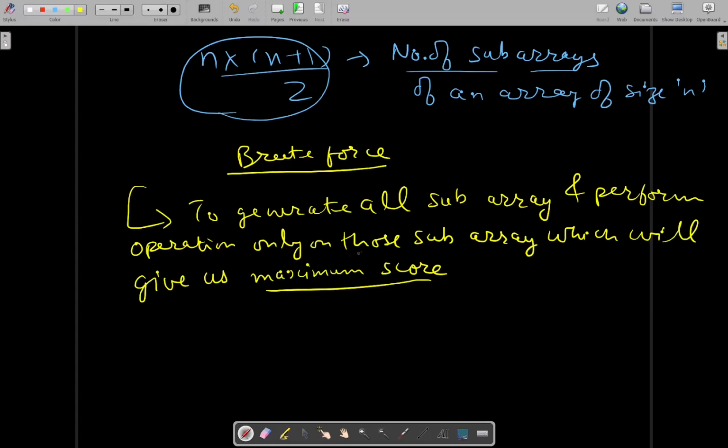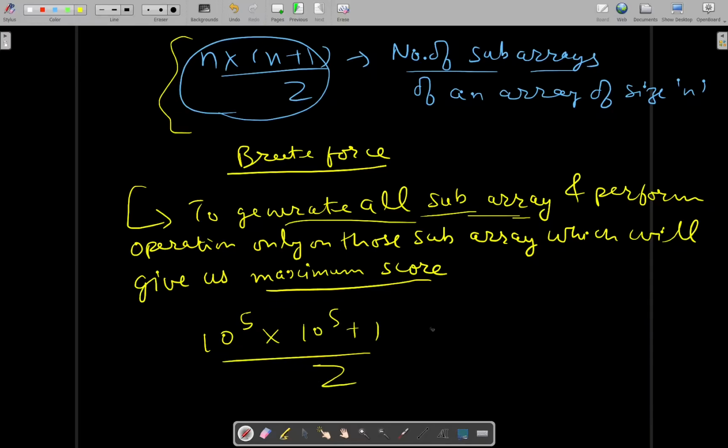So you cannot readily find only those subarrays which will be giving you maximum score. Before that, you have to find all the subarrays. To generate all the subarrays, these number of operations will be required, and the range of the number of elements in the given array is 10 raised to power 5 into 10 raised to power 5 plus 1, which is roughly 10 raised to power 5 square, 10 raised to power 10.